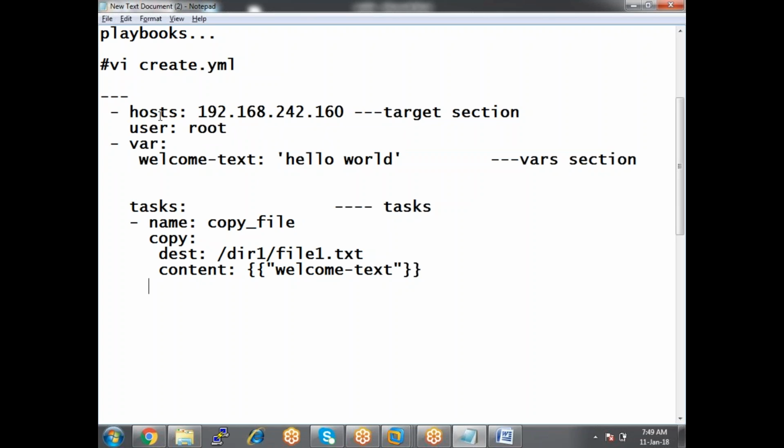What happens? The file will be created at the destination location, and the content would be so and so.